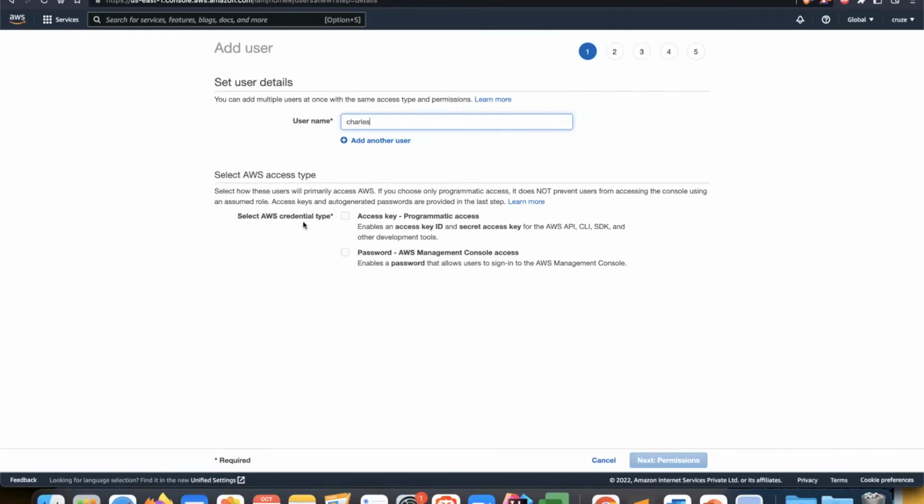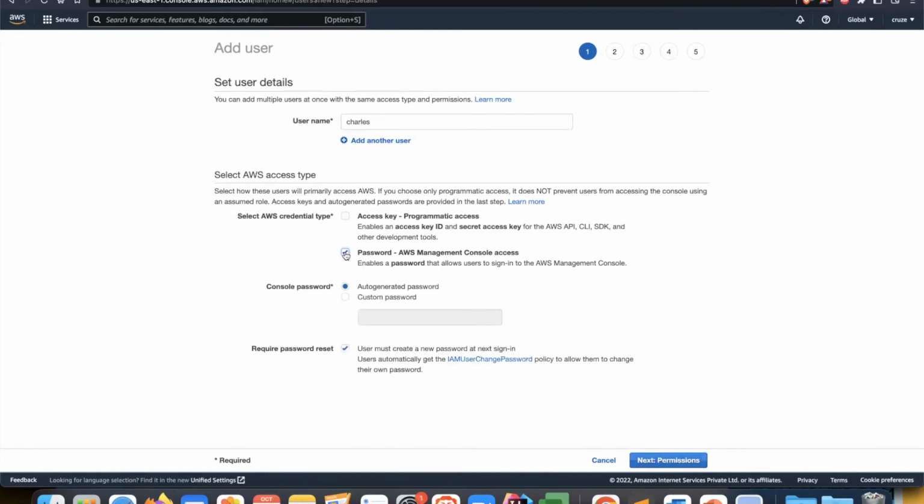Okay, now Credentials type. We have two ways to provide credentials. The first one is access key, programmatic access. As I told you, these keys are needed when we have to log in via API, CLI, SDK. But if we want to log into the management console, then we will need a password combination. So for now, I'm clicking this password combination. After clicking on this, AWS provides an option either to auto-generate a password or to create a custom password. I am selecting the custom password option.